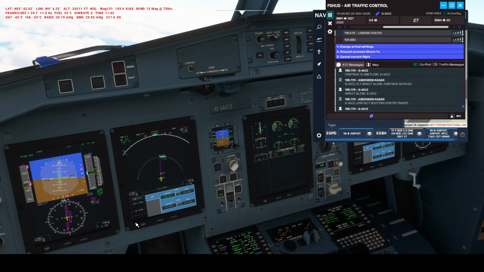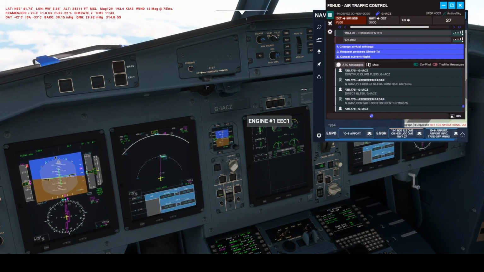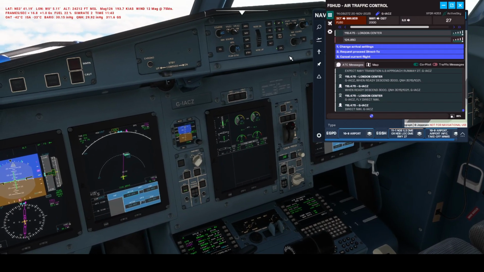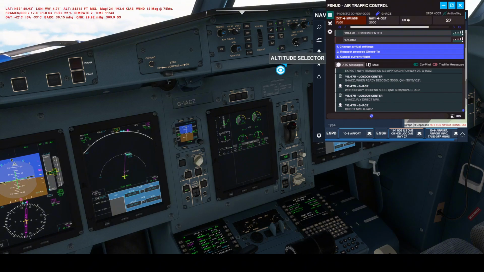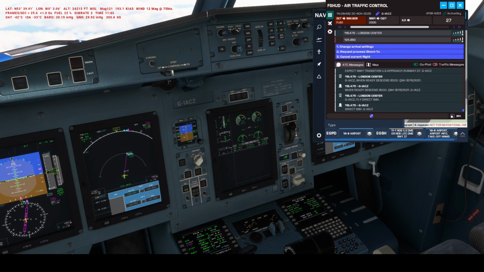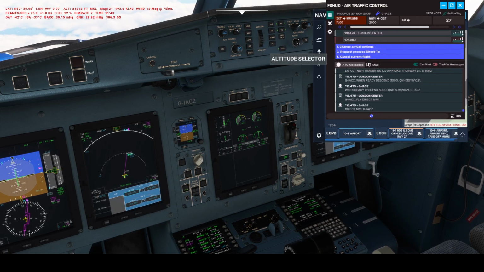Welcome back to the tail end of this flight, ladies and gentlemen. We've just been given our clearance to descend, and according to our arrival, we're going to set our altitude down to 3,000 feet, and we'll set our QNH as well.